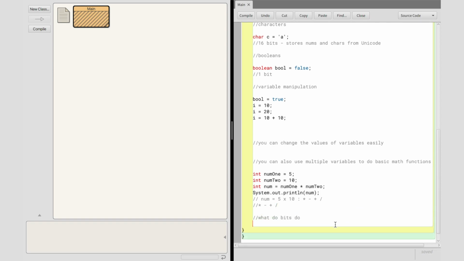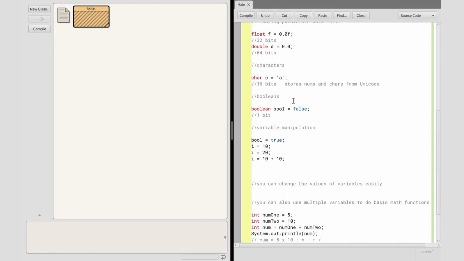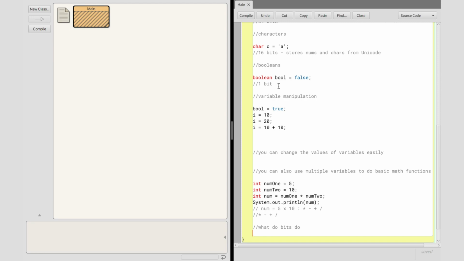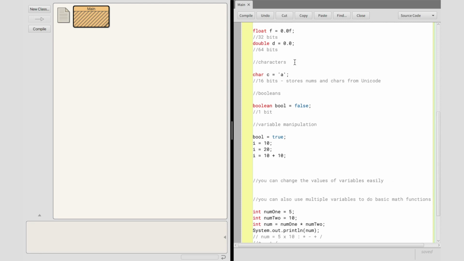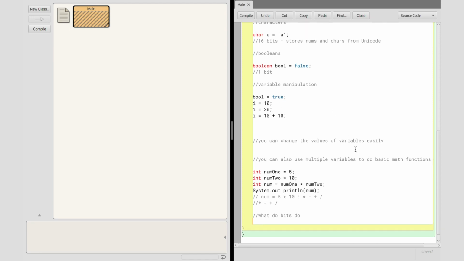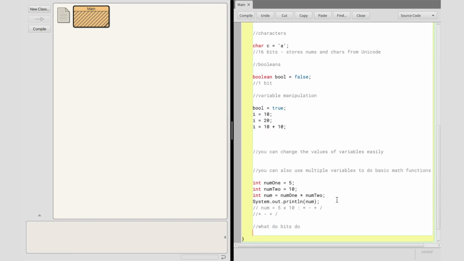Now, one last thing to discuss is what are these bit things? I told you I'd explain it to you guys. Essentially, these bits represent how much space in the computer memory each of these variables takes up. As you can see, a boolean takes up 1 bit, a double takes up 64 bits. So the main thing to know is if you're going to be doing arithmetic, adding or multiplying different types of data, then you are going to want to set the new variable to be equal to the larger type of data you're using.